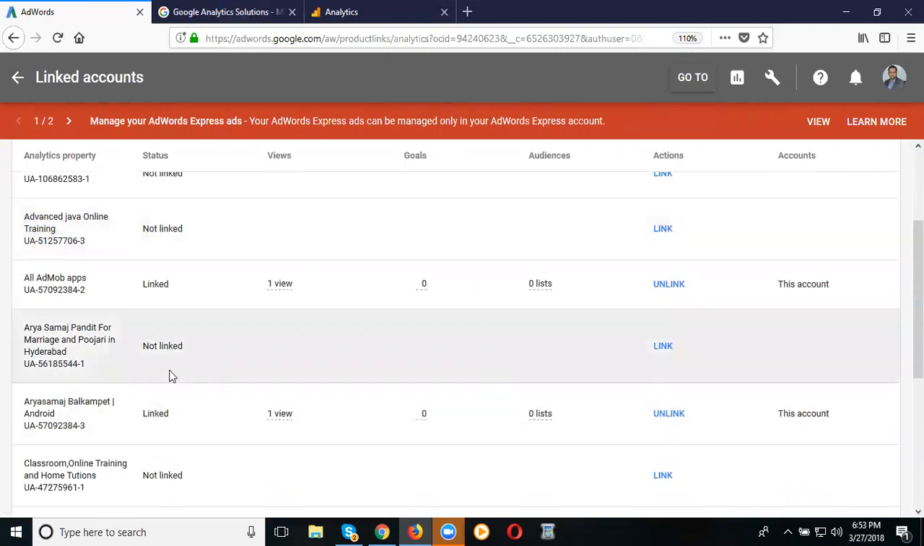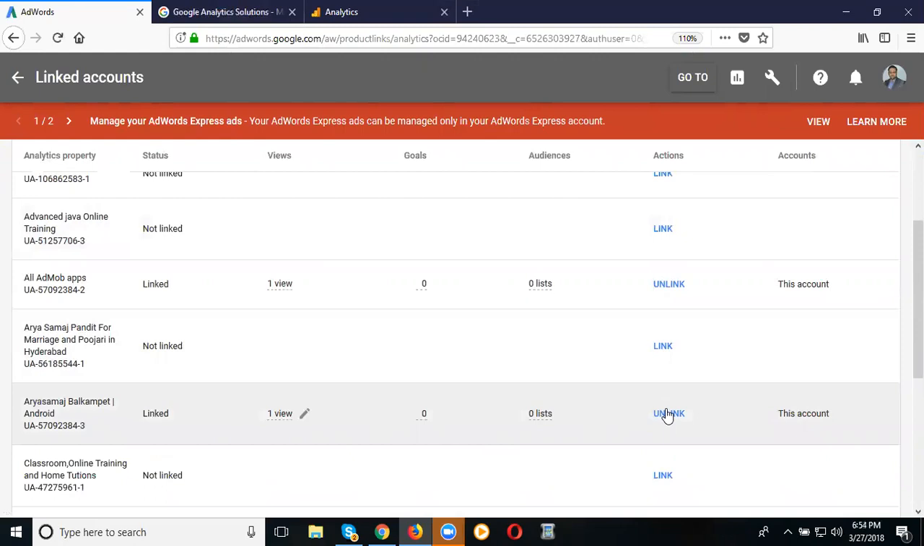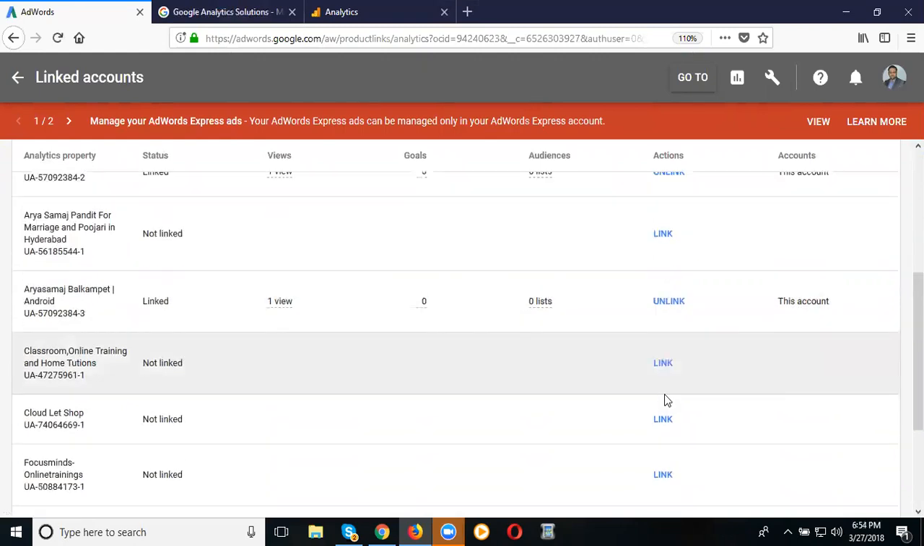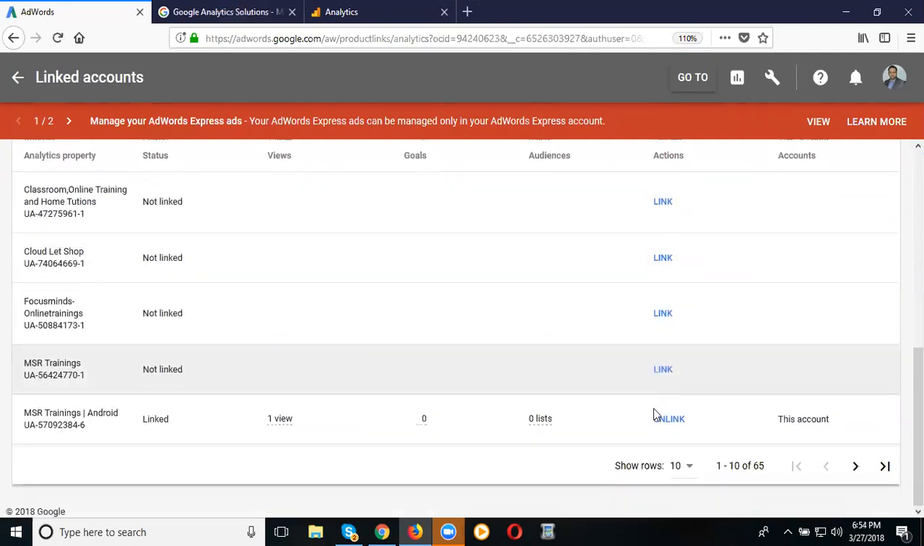Suppose I'm running ads for this website. Simple: click to link. I've already clicked this link. So what's the option? Click the link. For one more website, it's the same: link. That's all.